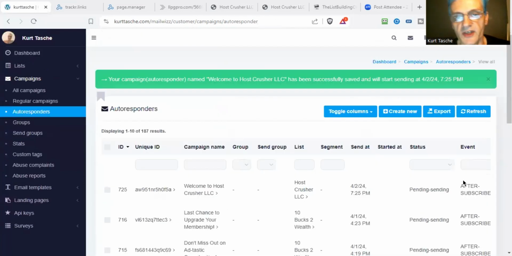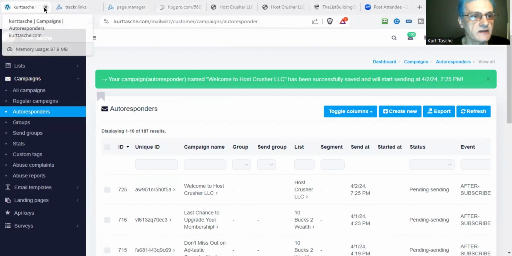So with MailWiz, they call campaigns what they call the email messages. Some autoresponders might refer to campaigns as the actual list. So it's a little bit different. So basically, to review everything we've done today, I'm going to go and close docs. I don't need this open anymore, so let me go ahead and close that.